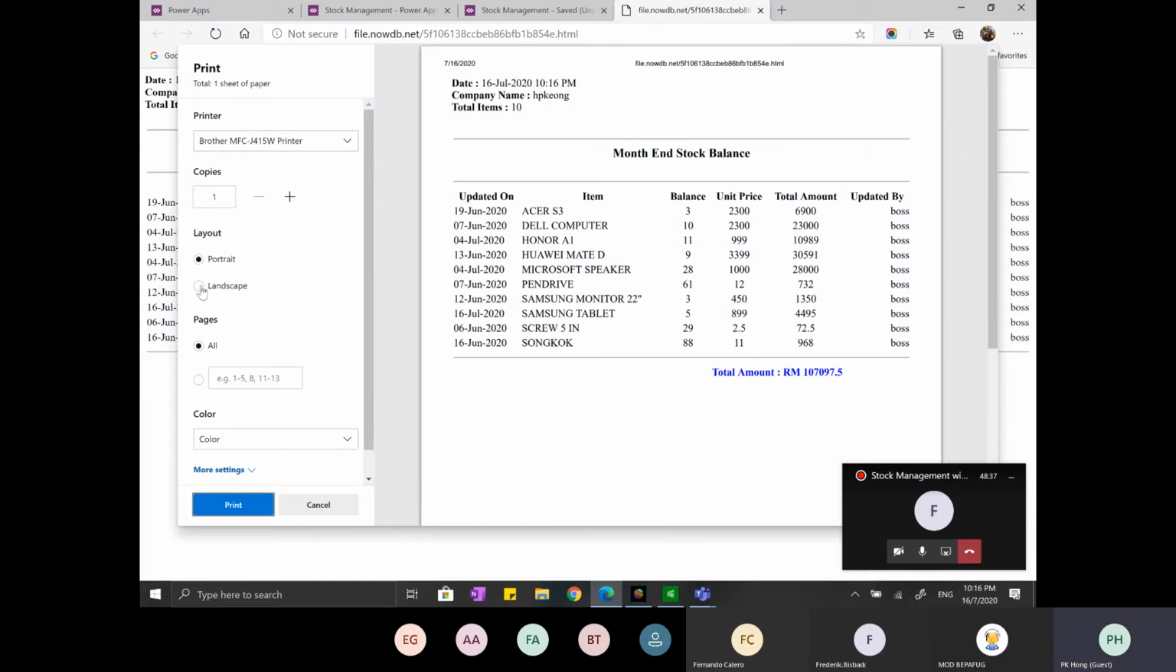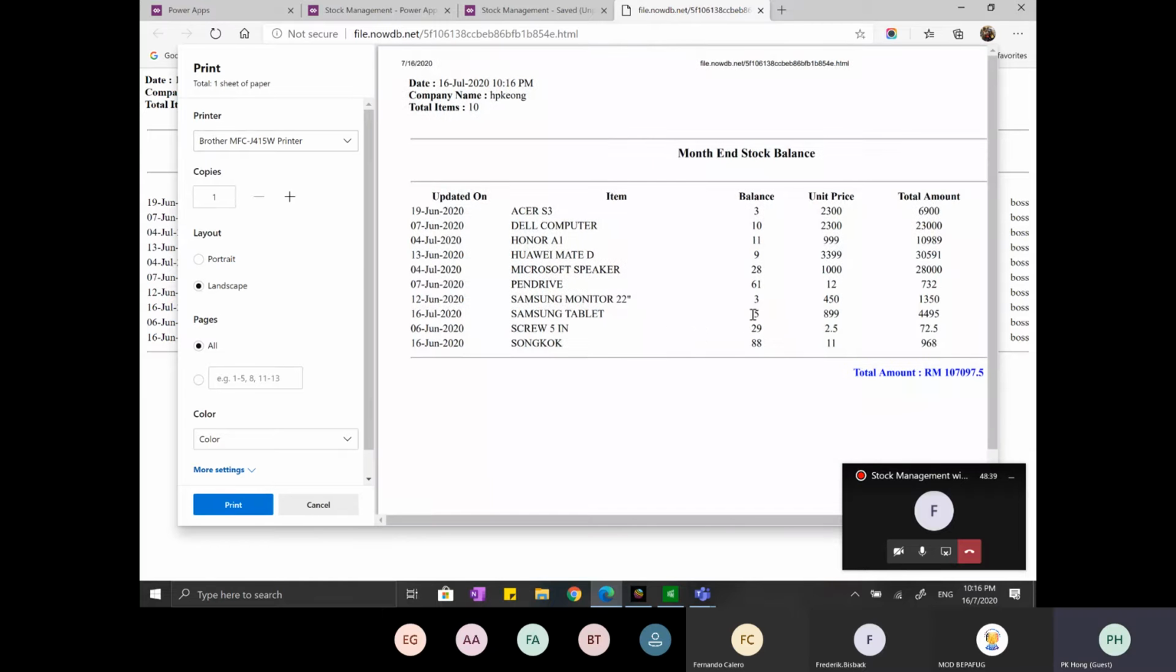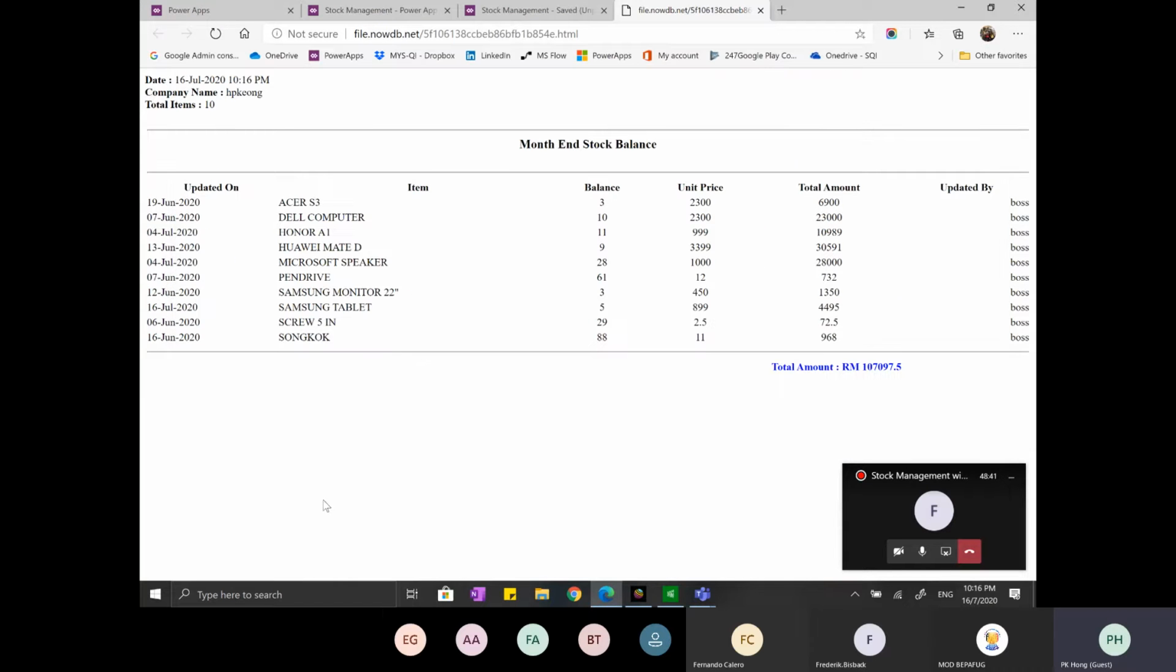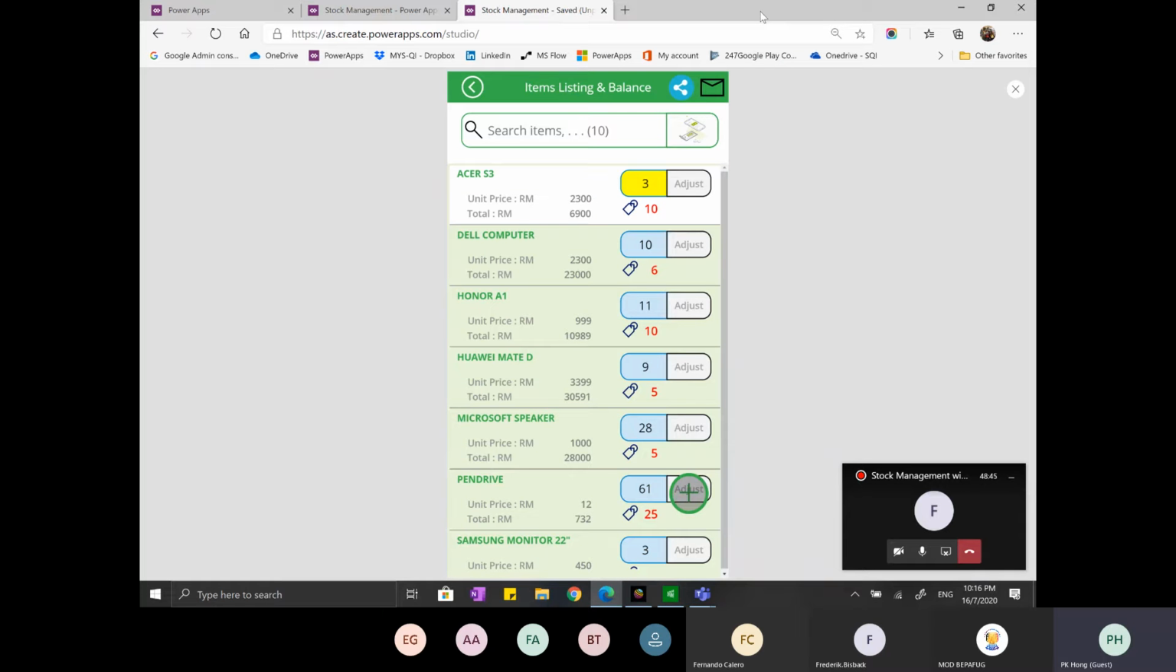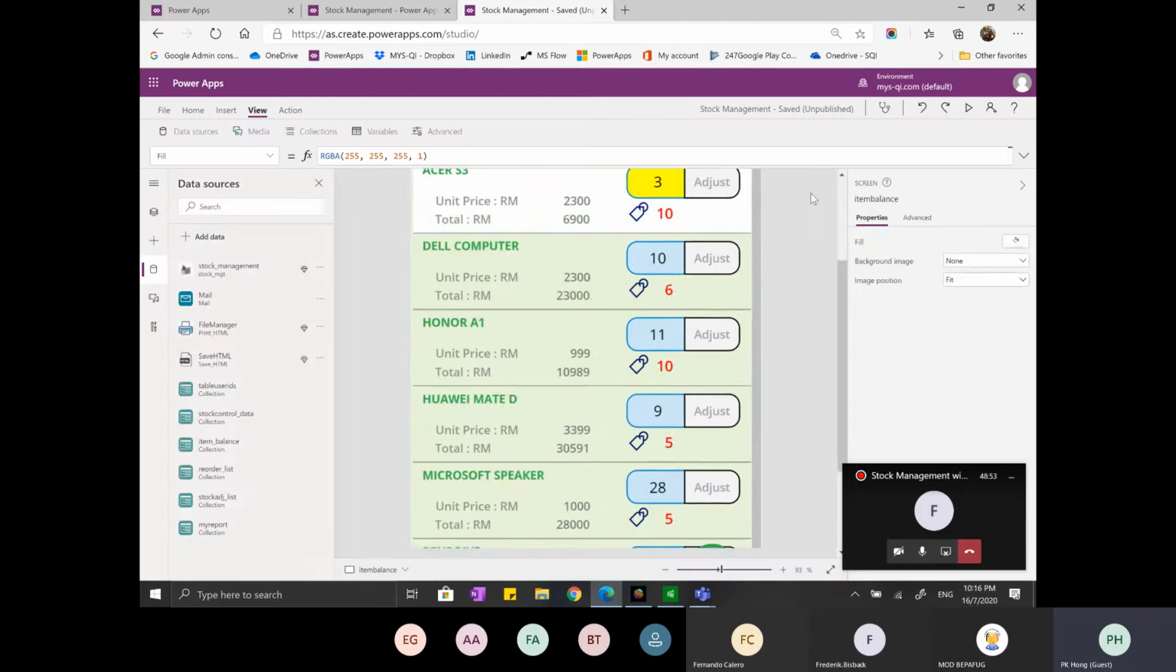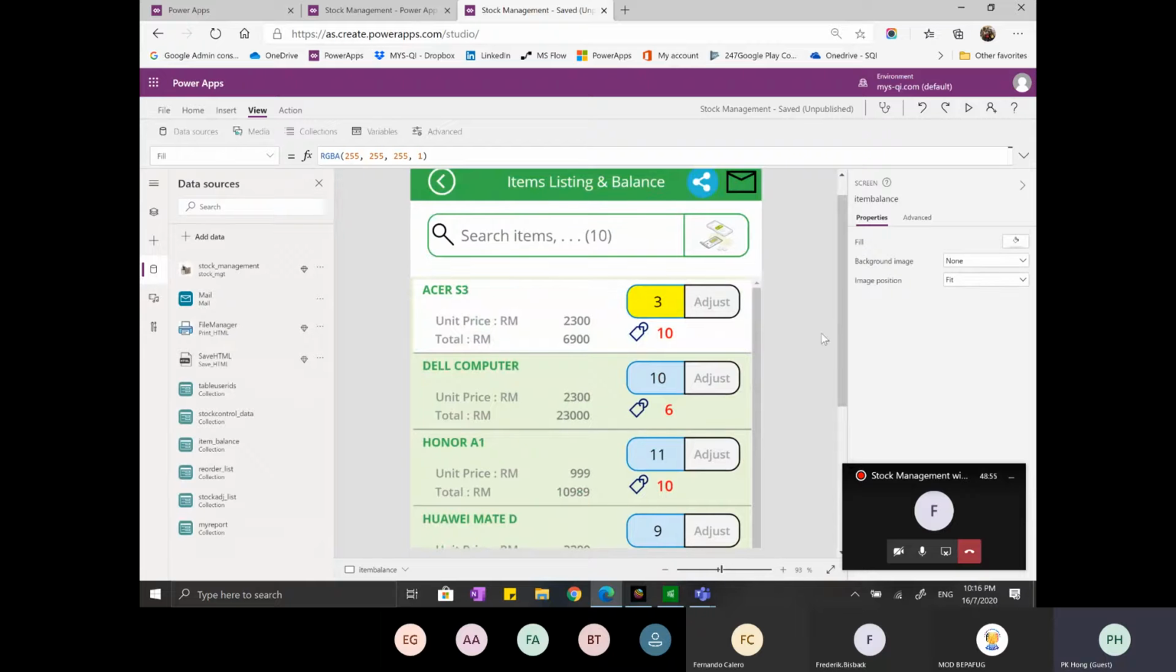Okay, all right, you can print in the landscape mode. All right, so this is what most of the people talk about. Can Power Apps do printing? Definitely, Power Apps is not supporting printing. In fact, we are creating the HTML and putting it into an HTTPS for you to print from the screen. Okay, how do we actually create all these things?